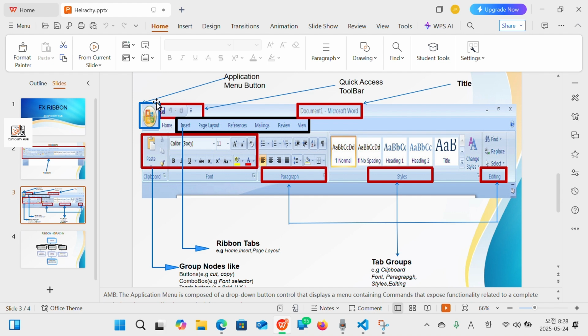Then you have the quick access toolbar. It holds the frequently used commands for fast access, and it can support buttons, toggle buttons, and other control features. It can be used, for example, for save, undo, redo, amongst others. And then we have the title. This is the title of the window of your application, and you can customize it.